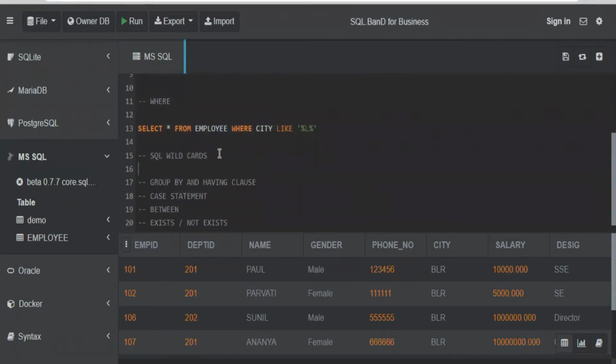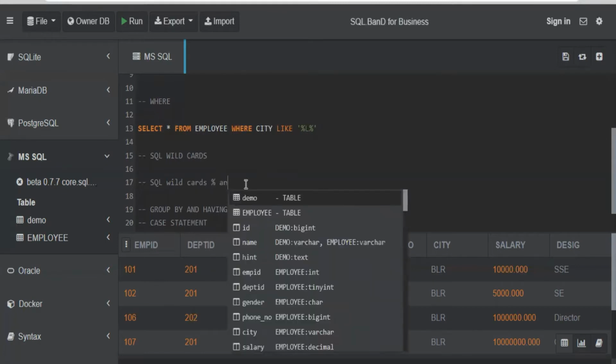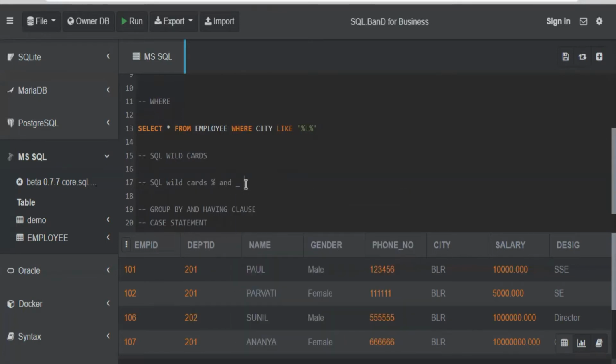So then comes the SQL wildcard. So how many wildcards do we have in SQL? We discussed it in the last class, right? No, we don't consider star as a wildcard. The wildcard entries are these: percentage and underscore.